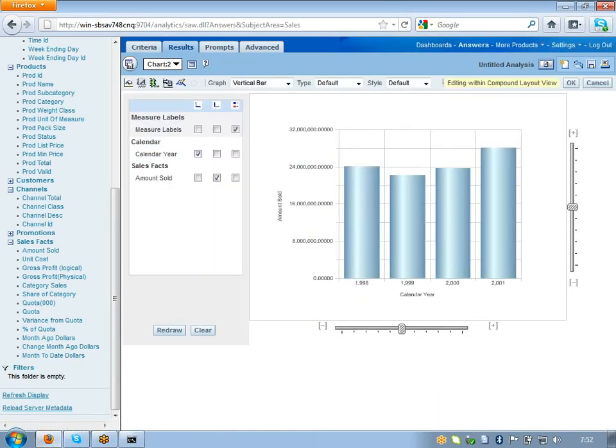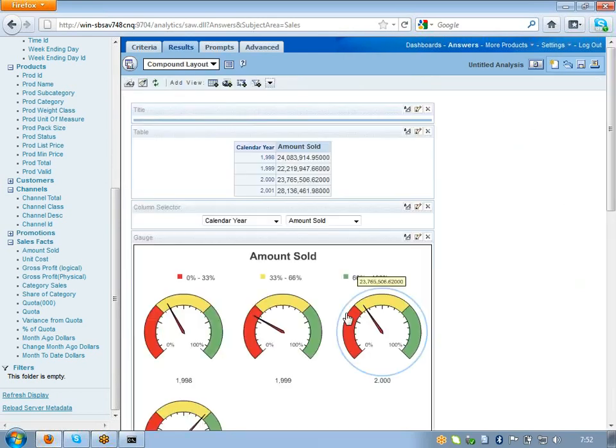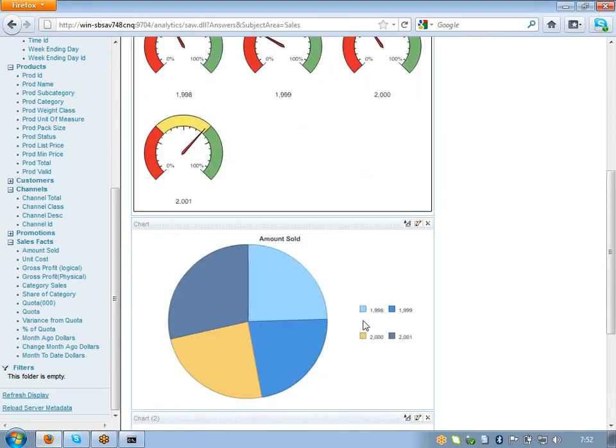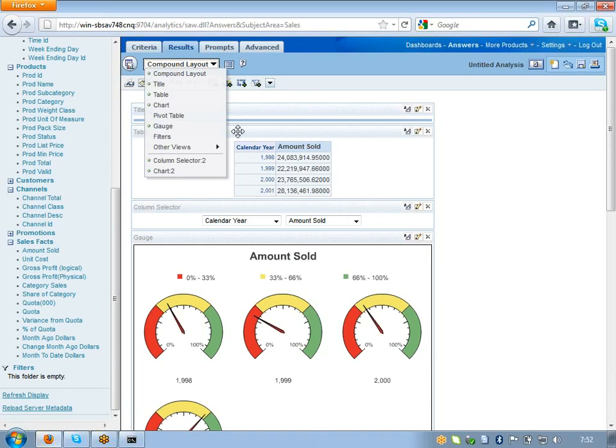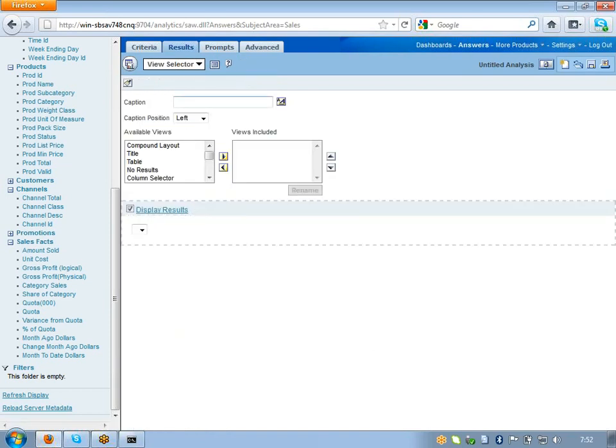Now you see it as a compound layout. I am going to give, say, caption says select your view. Okay? Position left. You can change always the position. Now I'm going to put a compound layout like this. Compound layout will have all the views like this. So I'm going to take this back.